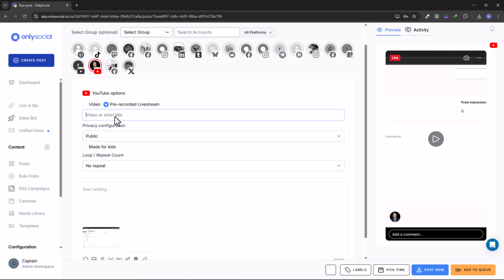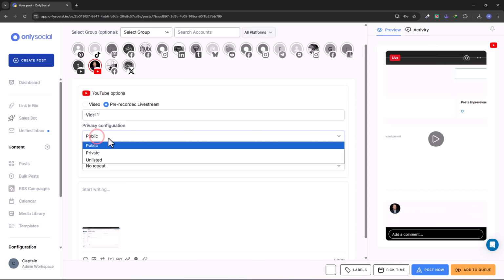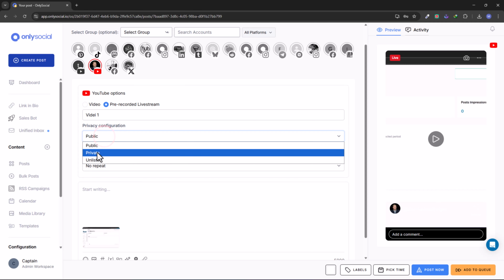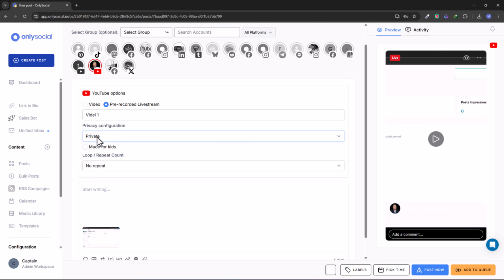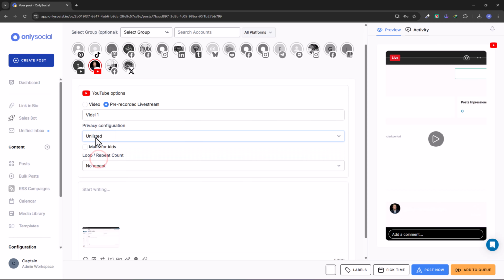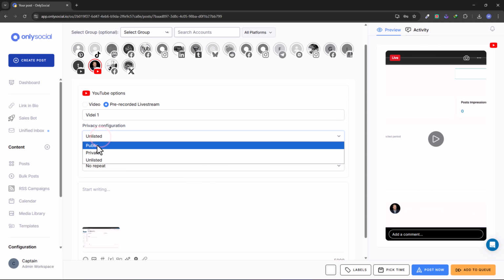As for YouTube, you can add a video or short title for your live stream. This is what your audience will see, so make it engaging and clear. Next, choose your privacy configuration. If you set it to public, your live stream video will be visible to everyone. If you choose private, only you and the people you select will be able to see it. And for the unlisted option, only people with the link will be able to view your live stream video.